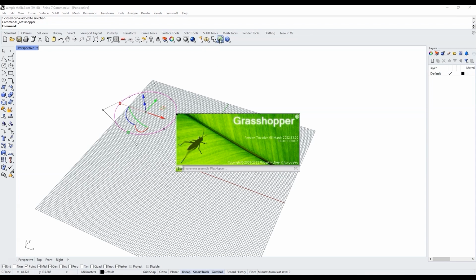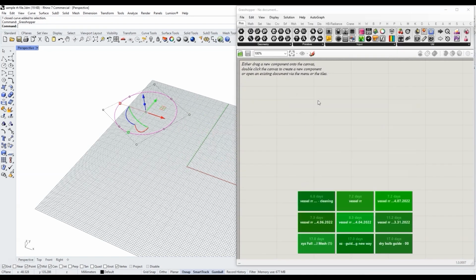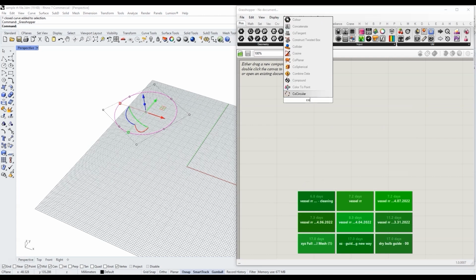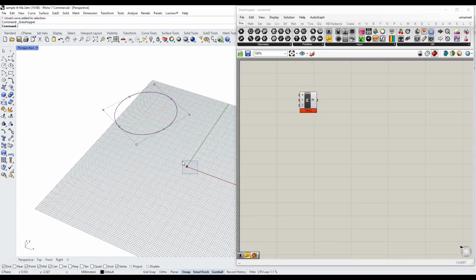Now I just clicked this to open Grasshopper. And I'm going to double click on the canvas and I'm going to start typing construct point. And that's going to put a point at the origin, but this point isn't actually in the Rhino file. It's only in this Grasshopper file. So Rhino is kind of like a window into a Grasshopper file. It's a way to see what's in a Grasshopper file.